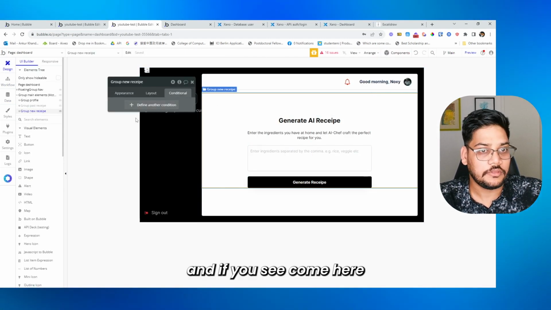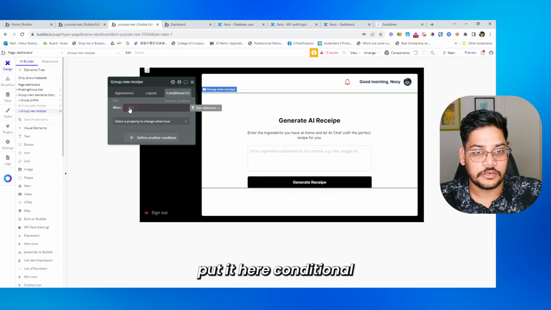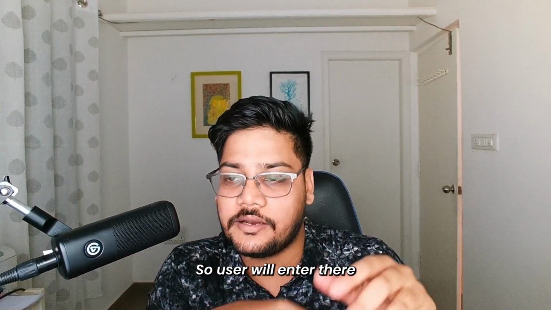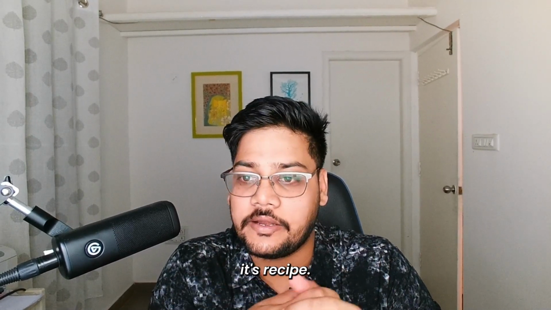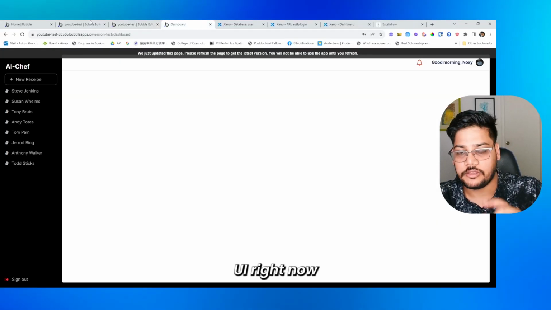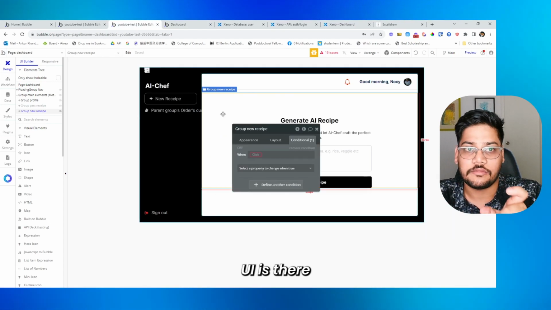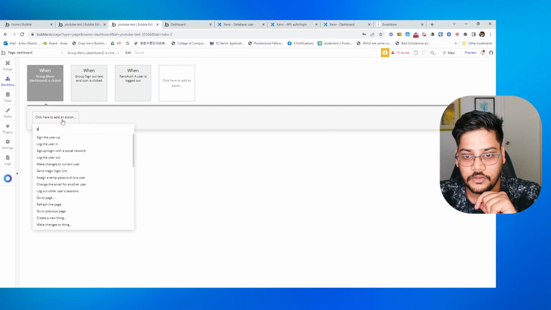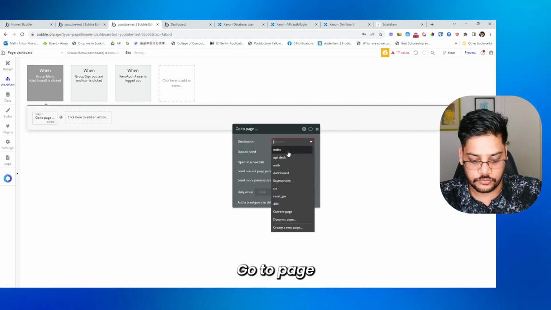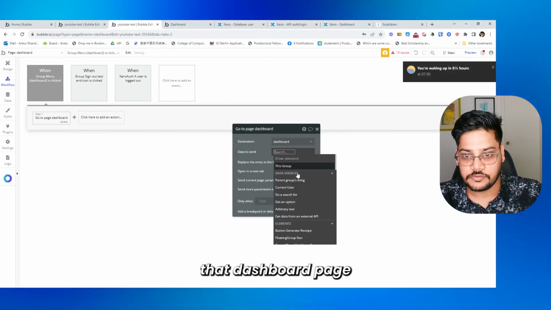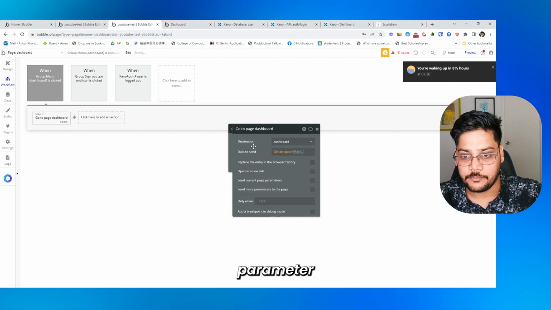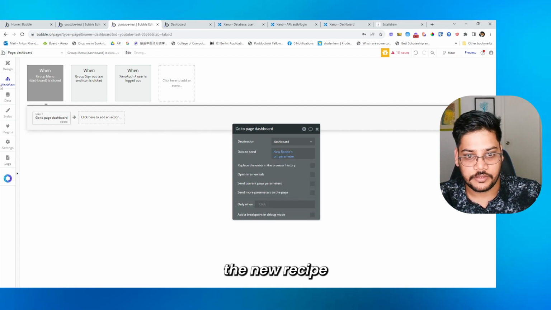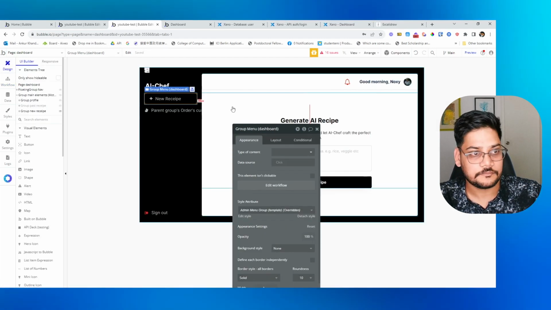Okay, and if you see, come here and simply put it here, conditional. So this is the UI for creating a recipe. The user will enter their ingredients and we are going to create the recipe. So first we need to show this UI. Right now, if you see, there is no UI there. Whenever the user clicks on this button, we'll go to the same page, the dashboard page, and pass the option set new recipe as the URL parameter.